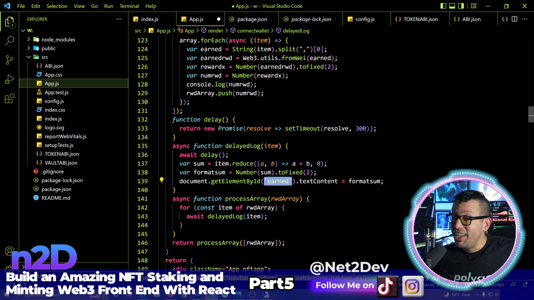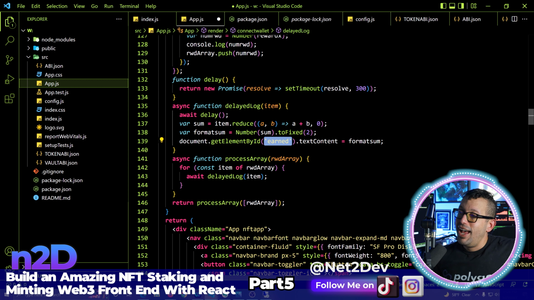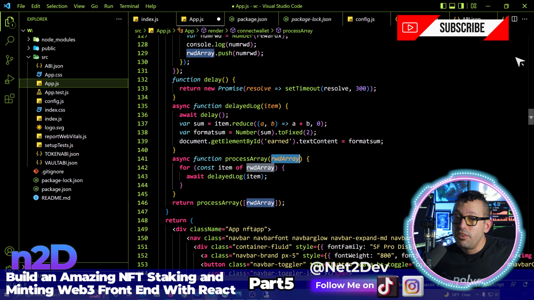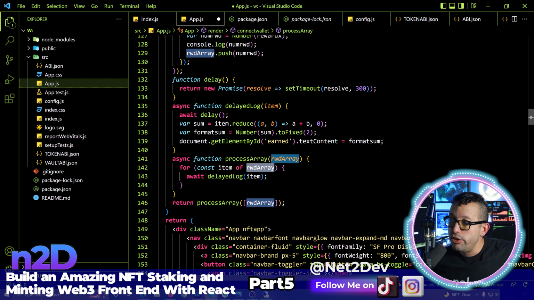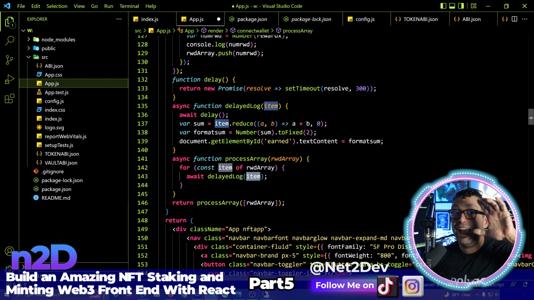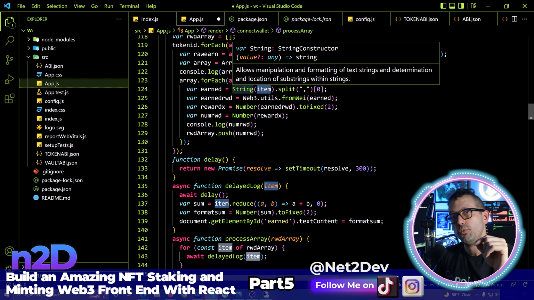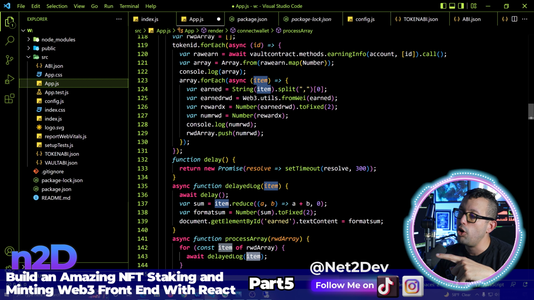Earned will be the total amount that the user has been earning per each NFT, but it's the total amount of everything combined. Okay, I need to now process that array, right? I will process the array for each item of the reward array. I need to delay, so I need to tell it, hey, wait until every single item has been checked before adding this up.